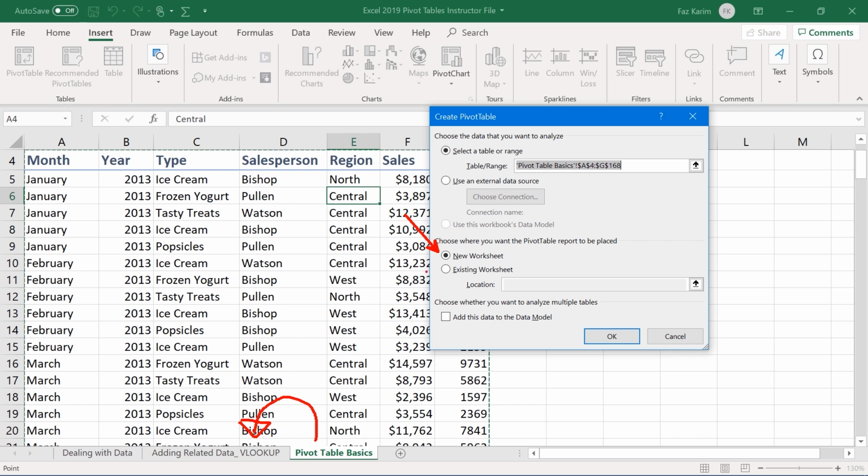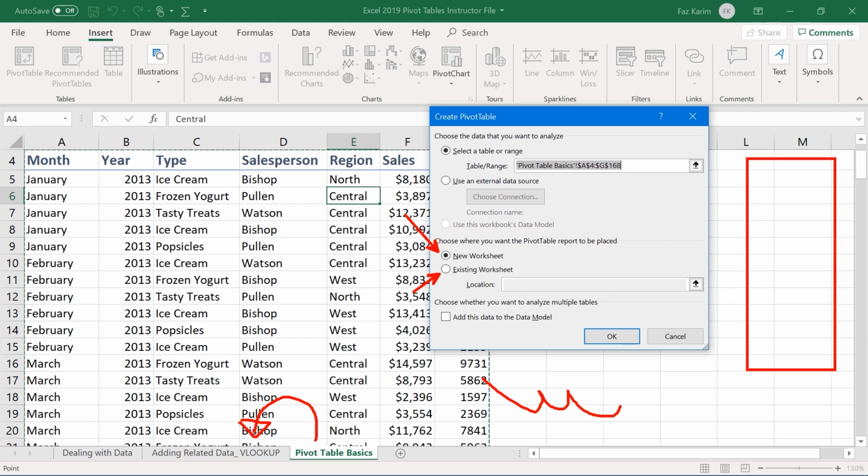Now, keep in mind that if you did decide to do an existing worksheet, maybe have your pivot table show up on this side of the worksheet, make sure it's farther away from the data than just one or two columns so that they don't touch each other, because you will get a message appearing letting you know that you have a circular reference.